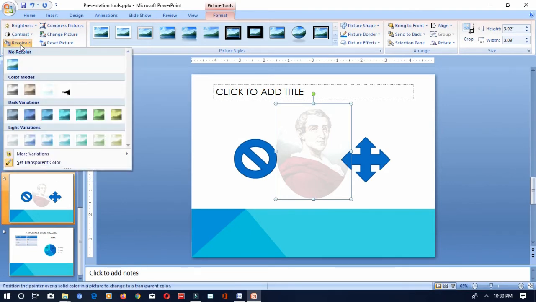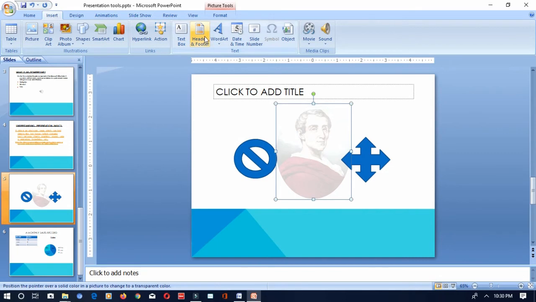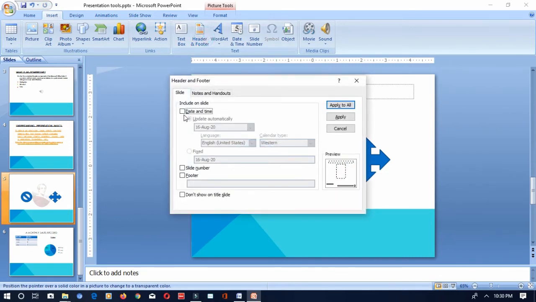So next is adding header, footer and slide numbers to your slide. Let's see how to do that. For example, you have to go to the Insert tab and then the Text group, and click on this Header and Footer option. If you want to display the date and time of the particular slide, you can click on the automatically update option, or if you want a fixed date to be displayed, that is also possible by clicking on this fixed option.